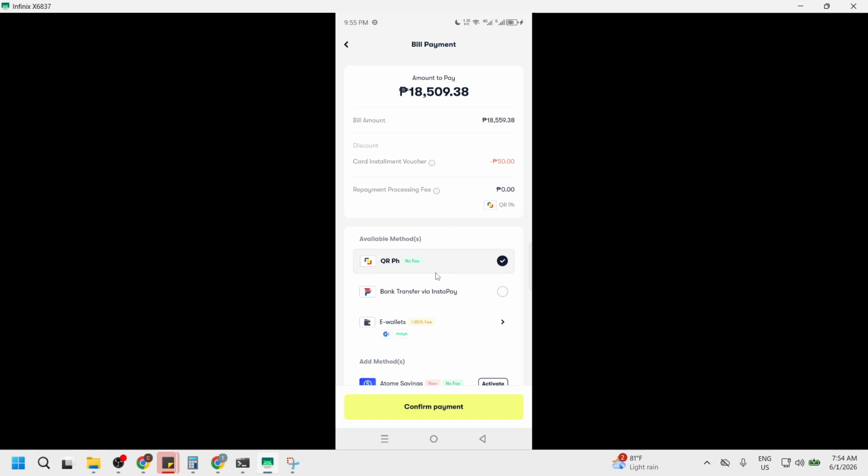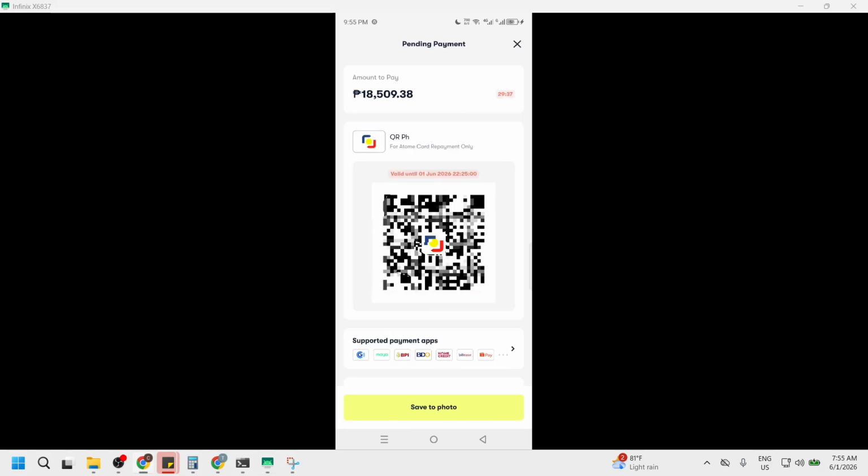proceeding. As soon as you select QRPH, the app will immediately generate a unique QRPH code along with a barcode. These will display your exact payable balance, which means the amount is already tied to the code being shown on your screen. That helps make the payment process more accurate and convenient, especially when scanning through a supported payment channel.